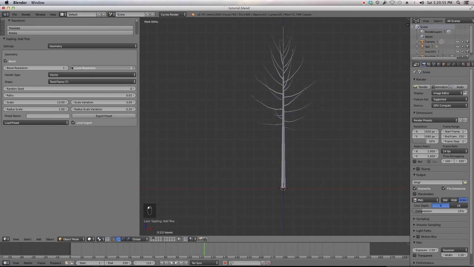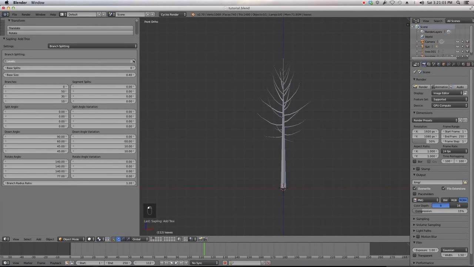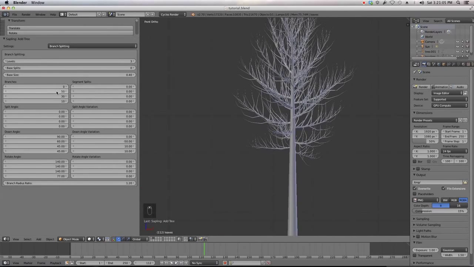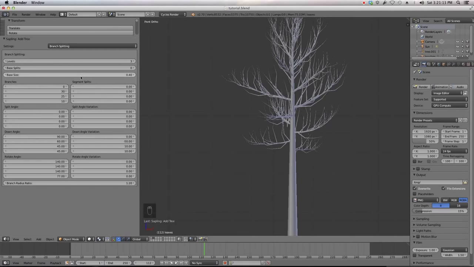So change the base up a little bit more like I did before, and change the scale maybe down a little bit. Alright, branch splitting, we go just one more level, and we change the amount of branches down to about 30, and this amount down to about 25. And then let's change the base size down to about a 1.6 or something. So they go all the way down.